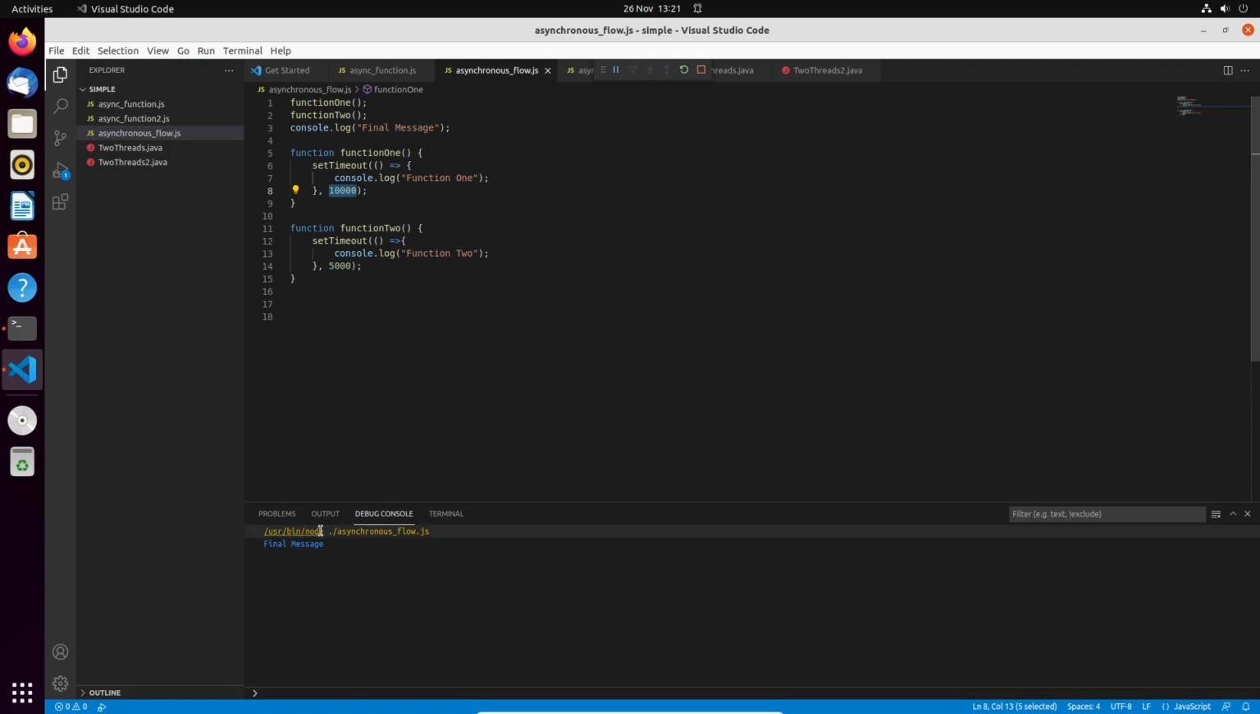Let's run it. We're getting final message. And now we see function 2, and then we see function 1. There you go. So we get it in exactly the reverse order. Final message, function 2, function 1.